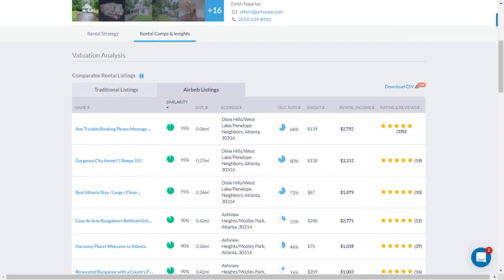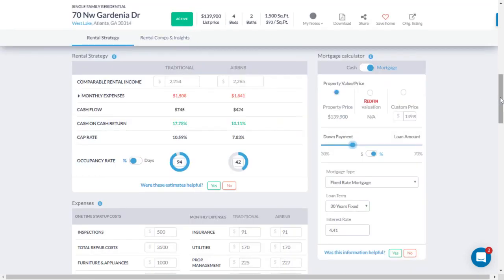You can organize the listings to see the most similar ones on top. You can see their distance away from your target. You can see their occupancy rates, average daily rates, and average monthly income over the past 12 months, as well as their ratings and number of reviews. Now let's go back to our rental strategy analysis.